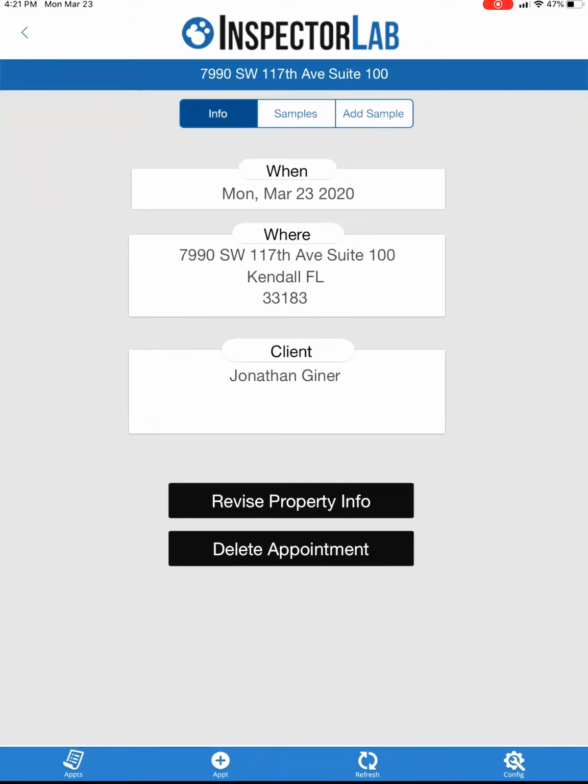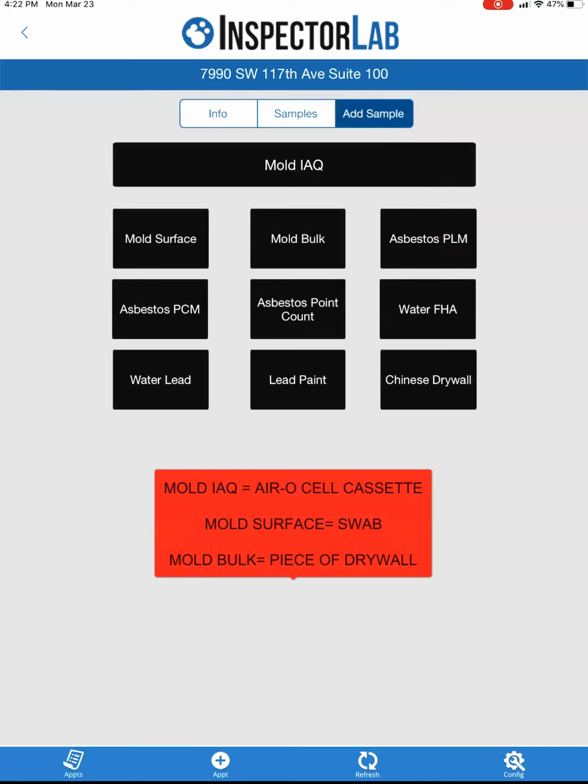Now, we are going to verify that the information is correct. It should be correct as it came over from ISN. And we're going to click on Add Sample. Once we click on Add Samples, there's a few different samples that we have here. We are only going to work with, I would say, 3 of these.